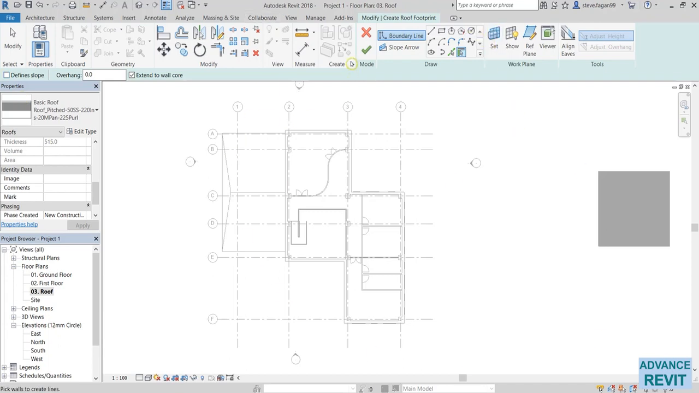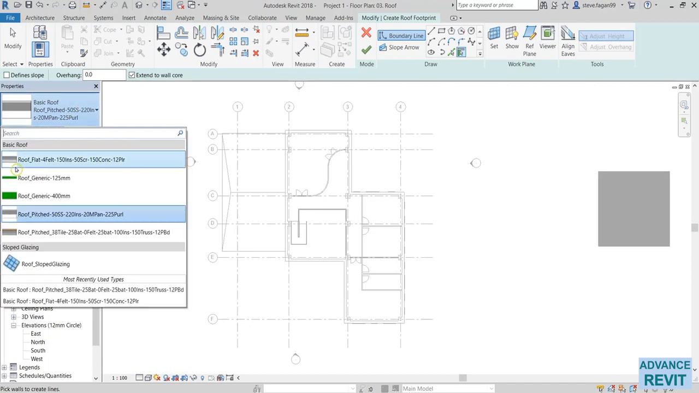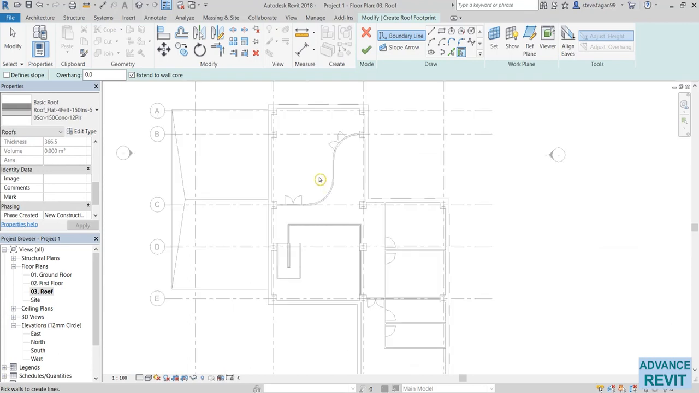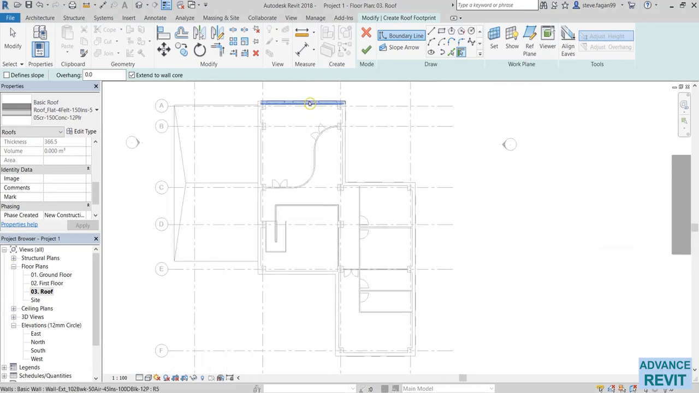So I'm in the walls tool. Using my pick walls, I untick defines slope. I tick on extend to wall core. And while we're at it, we can also change the roof type. So we'll change it to roof flat felt. So now we just select the walls themselves.